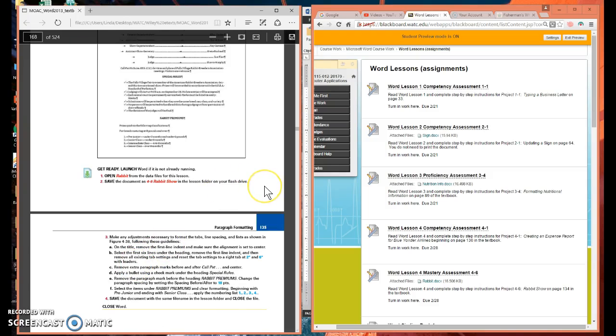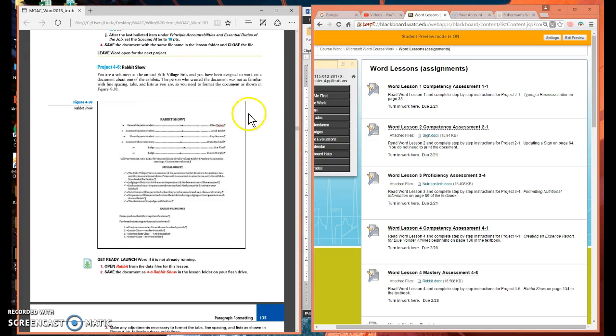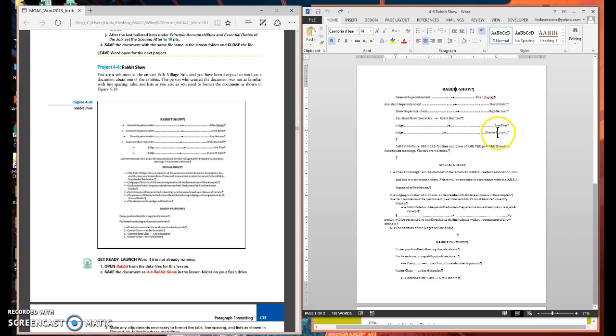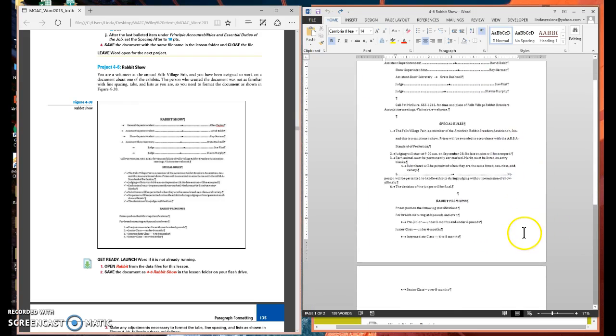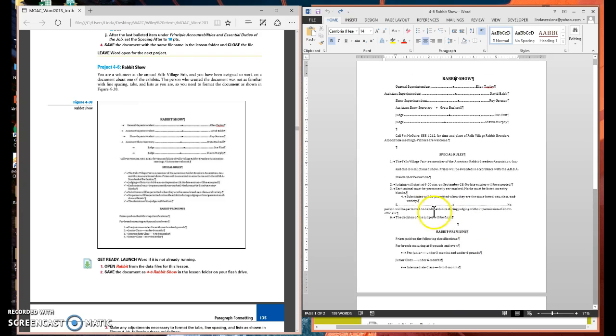Okay, now we are ready to work on Project 4.6, The Rabbit Show, in Word Lesson 4. The first thing we need to do is come in here to Blackboard and download the rabbit document, and I've already done that. When we look at our rabbit document, we can see that it's on 2 pages. We've got a lone line here on our second page, and under Special Rules we've got a tab here in the middle of it. Nothing's lined up.